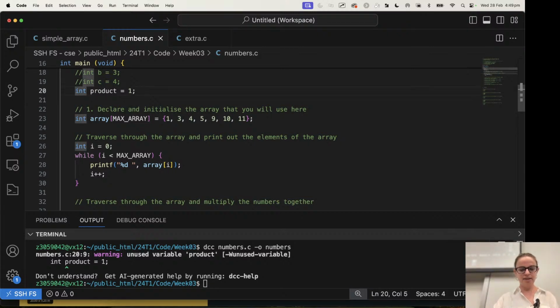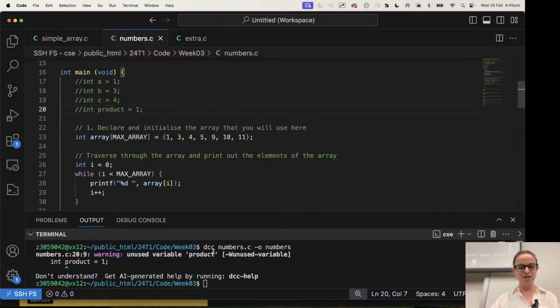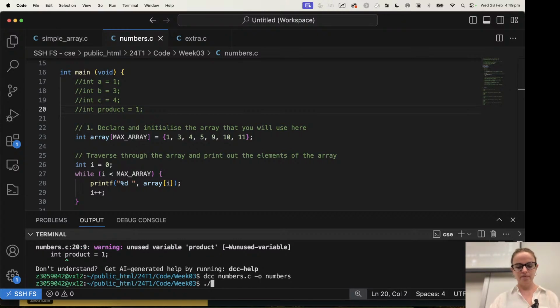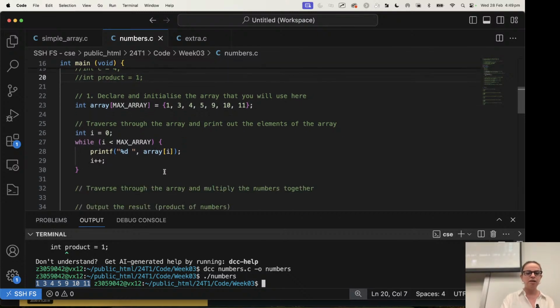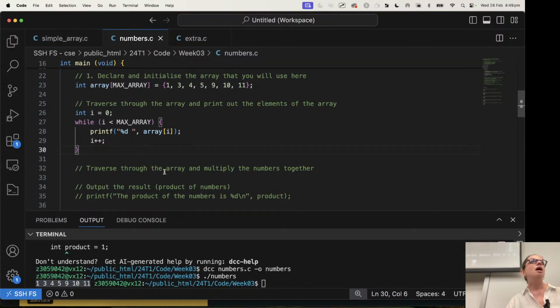Okay, fantastic. I have a random variable here that I prepared. Let's see it printing out our numbers. Oh, amazing. It's printed out our whole array that we have here. So 1, 3, 4, 5, 9, 10, 11. That was super fun. Should we do it with a for loop instead of a while loop?